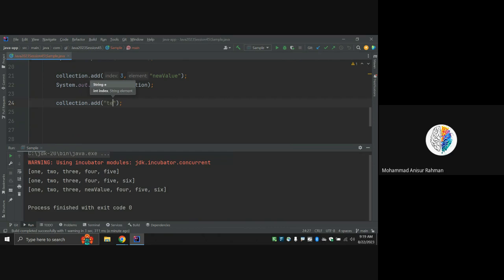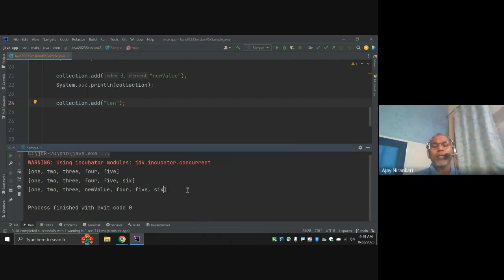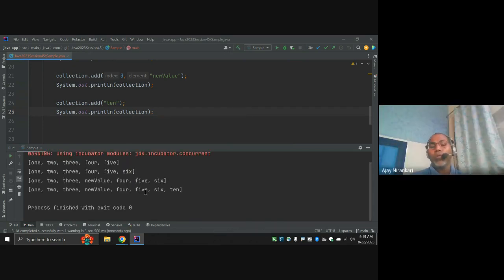Let's say I add 10. By default it always goes to the last. But whenever I don't want to add at the last and I want to add at the first, I can simply say add and put position 0. You have to put the position. At the 0 position I am going to add 1, and the rest is going to shift one place. Now a space opens here and the new value is added.